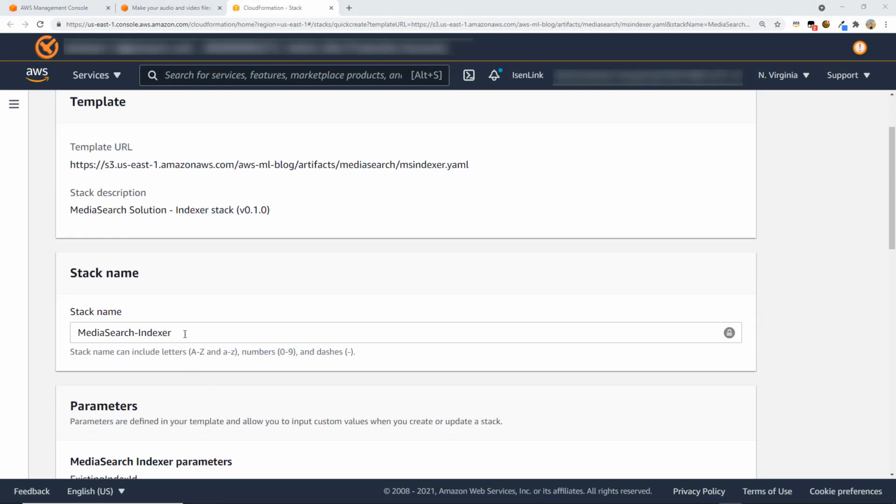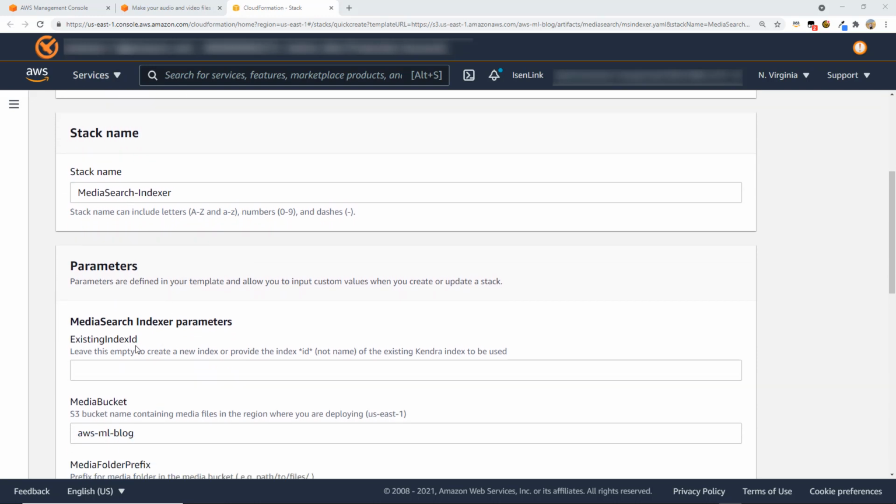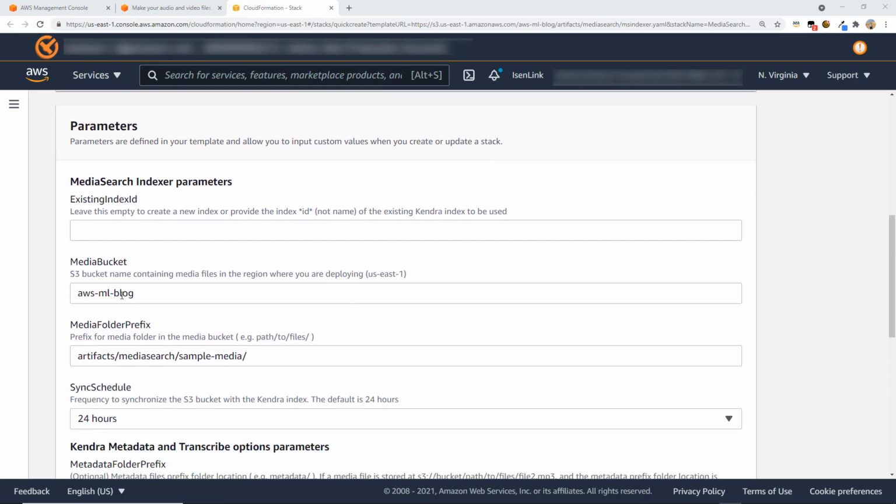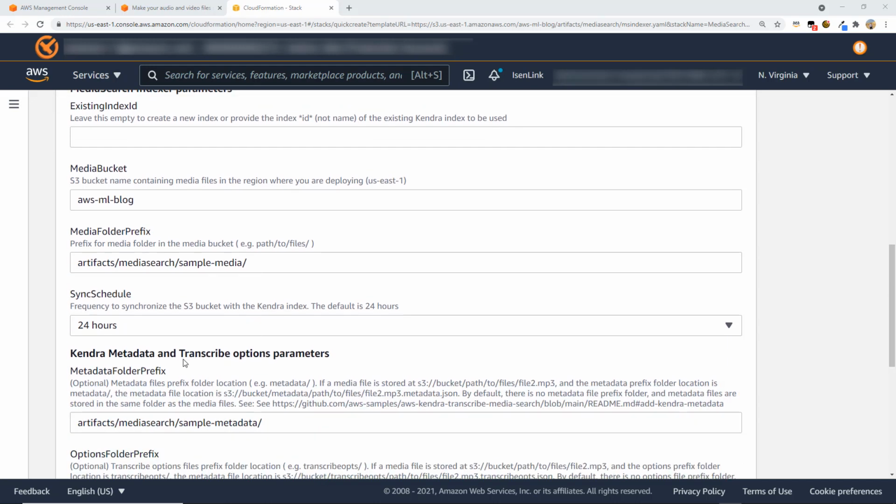So we specify a unique stack name. I'm just going to leave the default value for now. If I had an existing Kendra index, I could provide the ID for that index here, and the indexer will reuse my existing Kendra index. If I leave it blank, it's going to create a new Kendra index for me, which is what I'm going to do. This is the name of the S3 bucket that contains the media files. It's pre-populated to use an AWS-provided bucket that contains some public sample files that we'll use for our demo. But if you want it to index your own audio or video files, then provide your own bucket name here. This is the path within the bucket to where the media files are held.